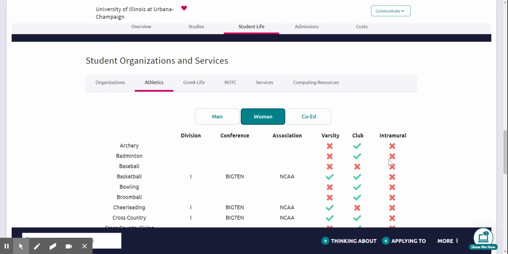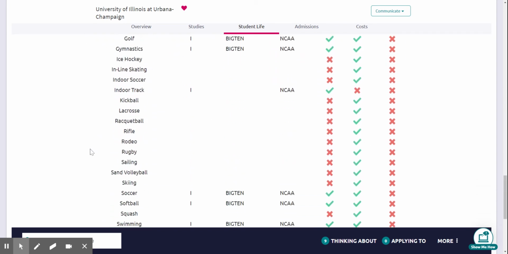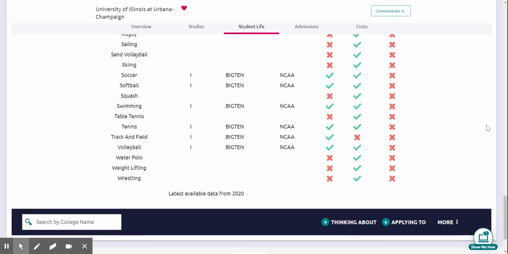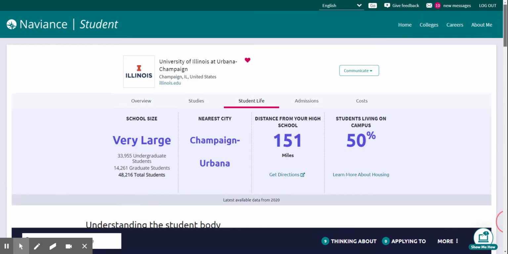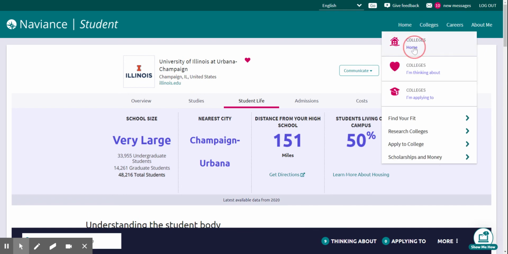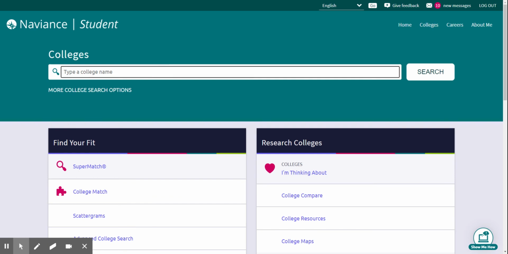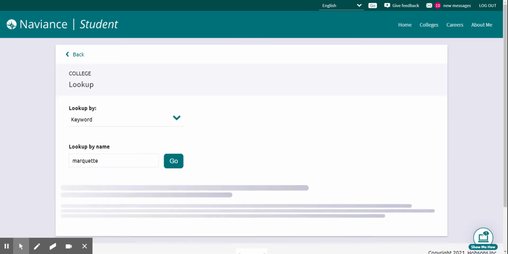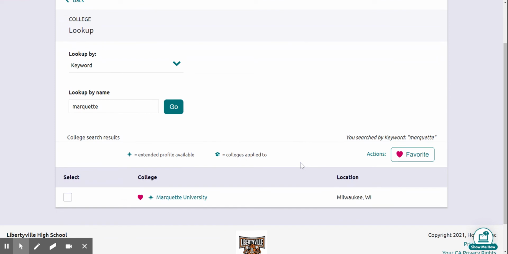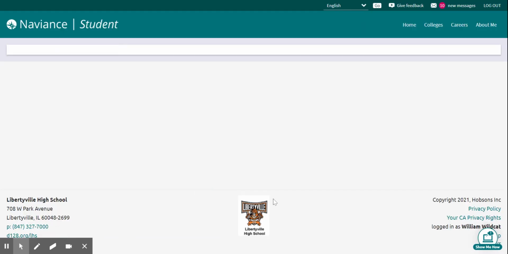Now, make sure you choose the correct gender, check it out with that. You can also look for co-ed sports as well. That's going to apply mostly to intramurals. Okay. I'm actually going to switch to another college from here to show you the last two sections. This is the most popular private school that our students apply to and attend, Marquette University in Milwaukee, Wisconsin.